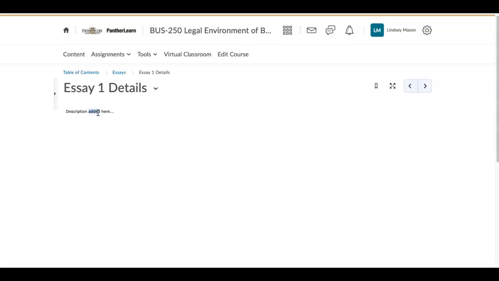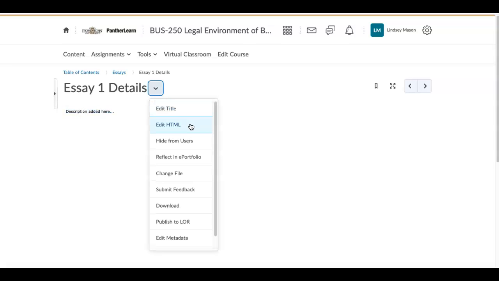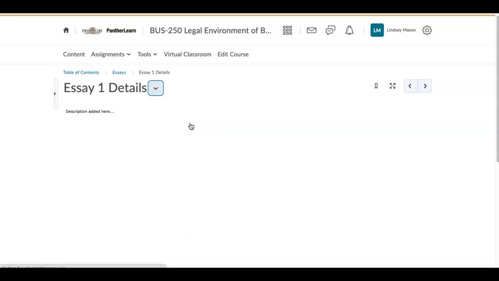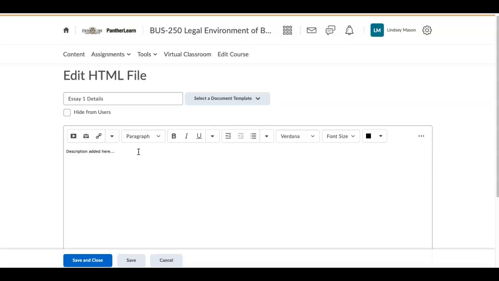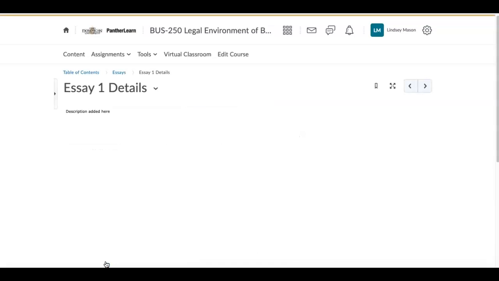But again, from here, I can't edit that. I still have to click Edit HTML in order to open it up, and then I can get that text box where I can edit and save. So that's a little bit different for those web page files.